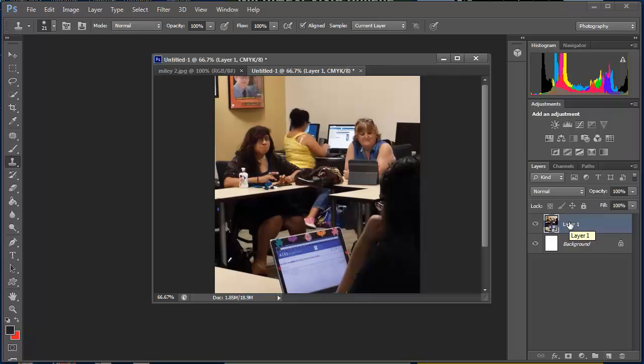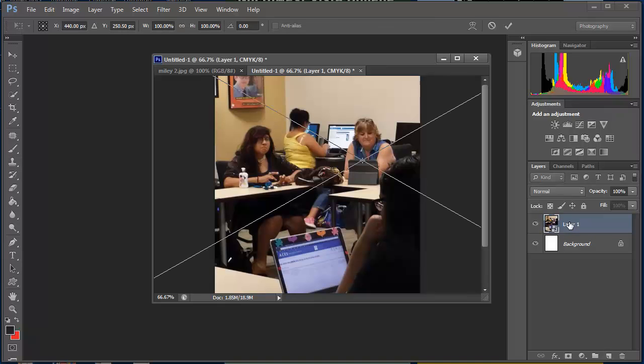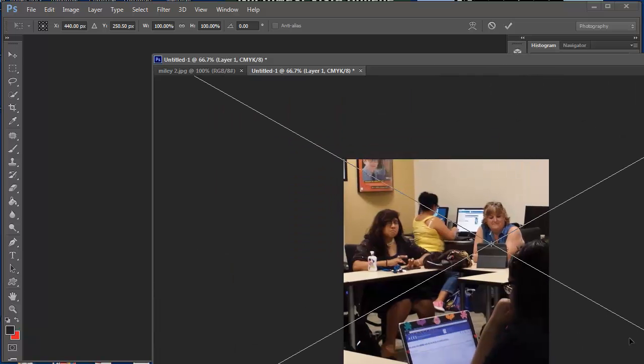The reason why I want to do this first is, let's say that I zoom this all the way in. Let's say I didn't make it a smart object, and I zoom this all the way in. Made it teeny tiny.